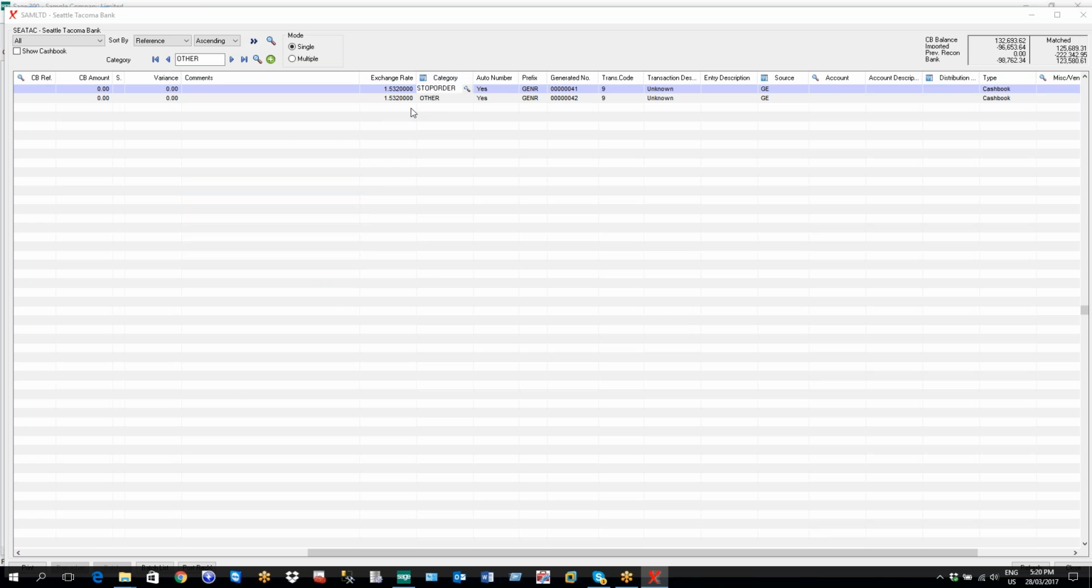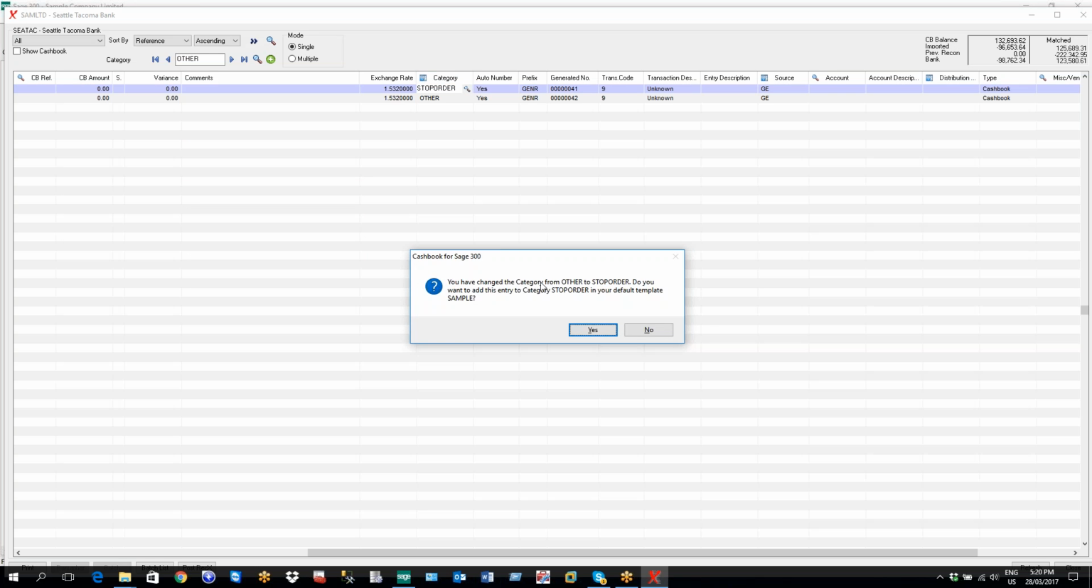As soon as we select stop order and we tab off, it will say you have changed the category from other to stop order. Do you want to add this entry to category stop order in your default template? So what it's telling us is this category information and the rule information that we're going to be setting up for this particular entry. Do we want to save it to the template and create a rule in the template so the next time that this entry is imported, the rule can be applied to the entry?